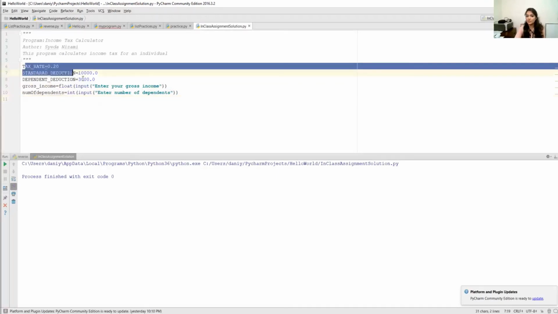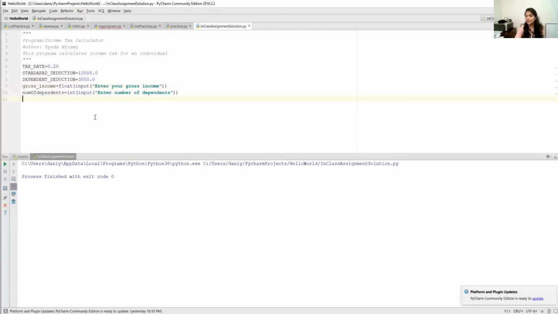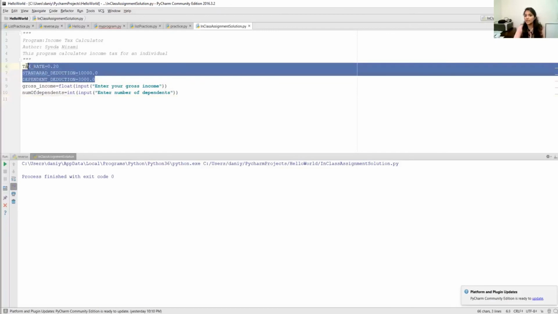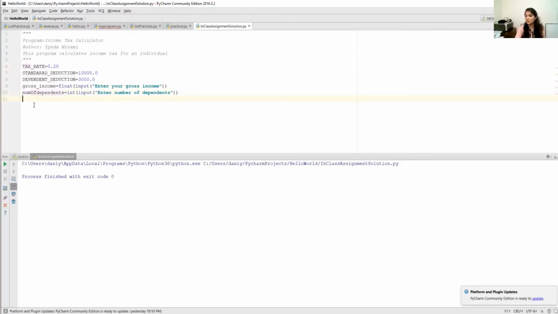You cannot make it default by just setting the values. But these 3 values, the income tax rate, the standard deduction rate, and the dependent deduction rate, are the same for every person. So if it's the same for every person, you can make it a constant, so that no one can change it. No one can say, no, I will pay 15% of the tax. No, I will get 5,000 from my dependent deduction. No, you cannot say that. It's the same for every person to calculate the tax.